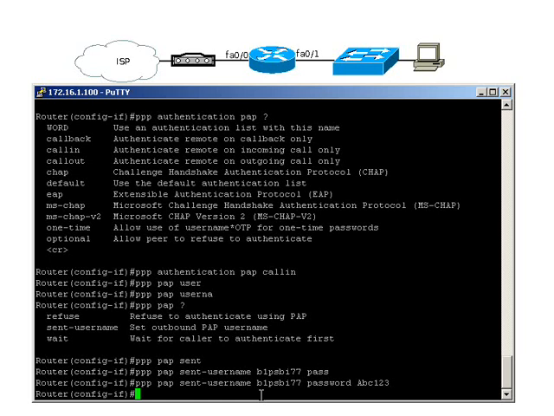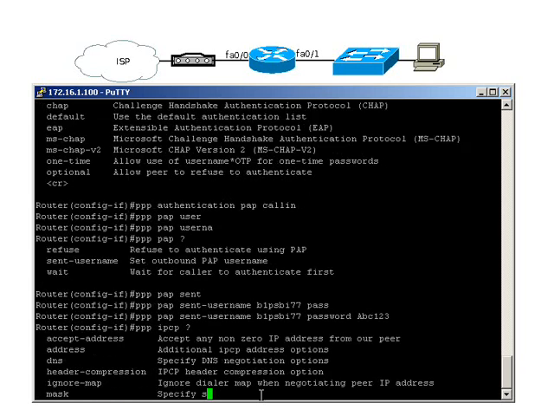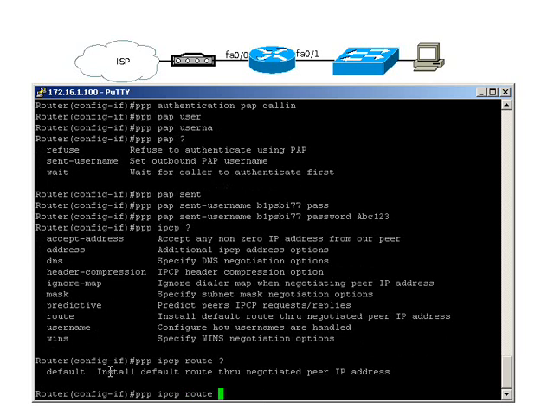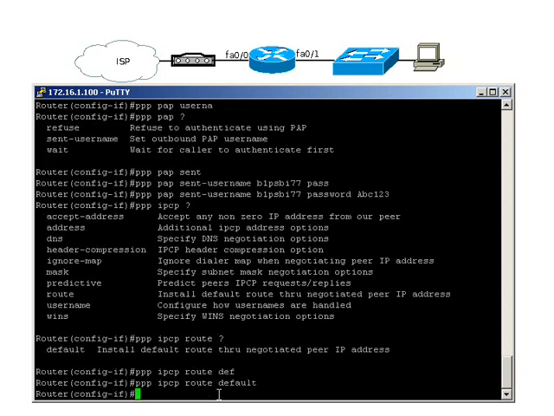Next, this is the command that we'll need to set up a default route. We want to use the IP control protocol, and I'll show you there are not too many options. We're going to use the route option, and you can see here it says install default route through negotiated peer IP addresses, which is what we're doing. And then enter. I think we're good there.